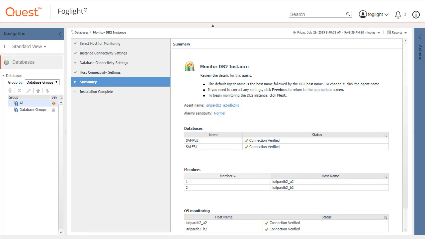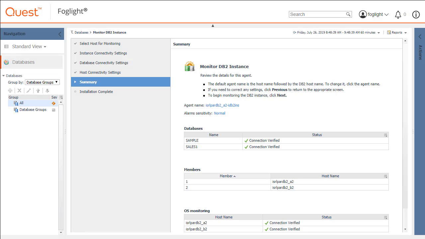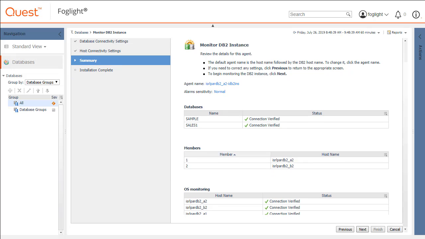There is also an opportunity to modify the alarm sensitivity level. Select Alarm Sensitivity to determine what level of alarms the system will store and display for this instance. After confirming all of the agent's details are listed properly, click Next and the Foglight DB2 agent creation begins.